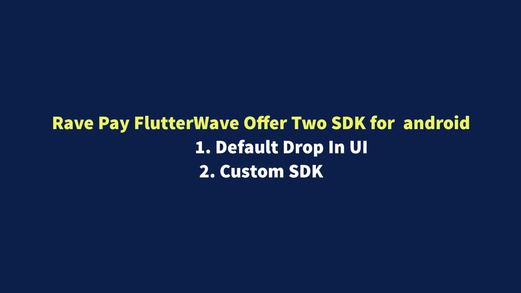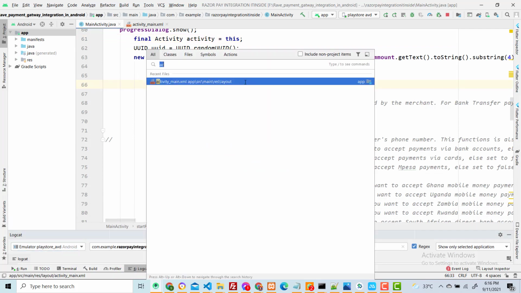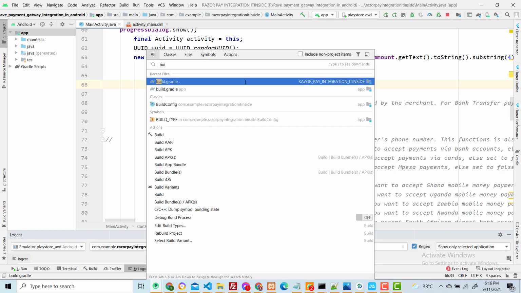So now let's talk about how we can implement this in the project. First of all, I already implemented it in this project, so let me show you step by step. The first step is to open your app level build.gradle file.